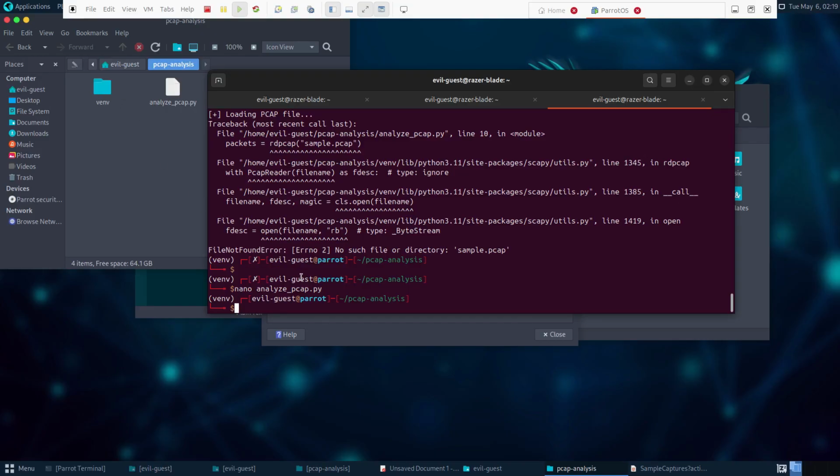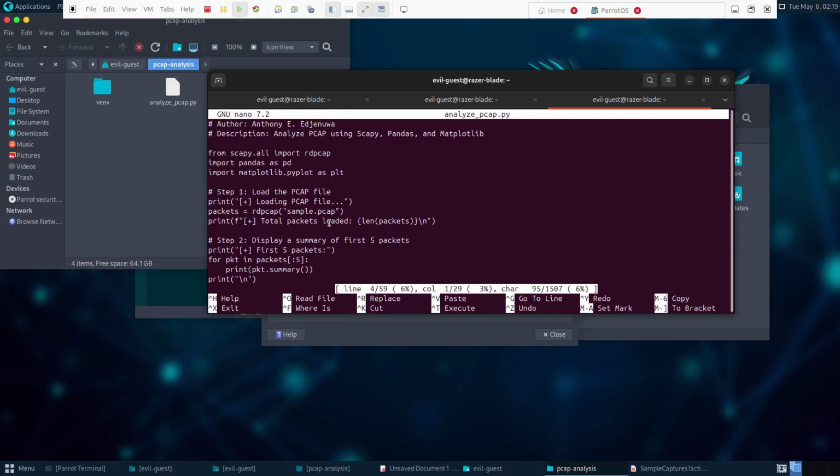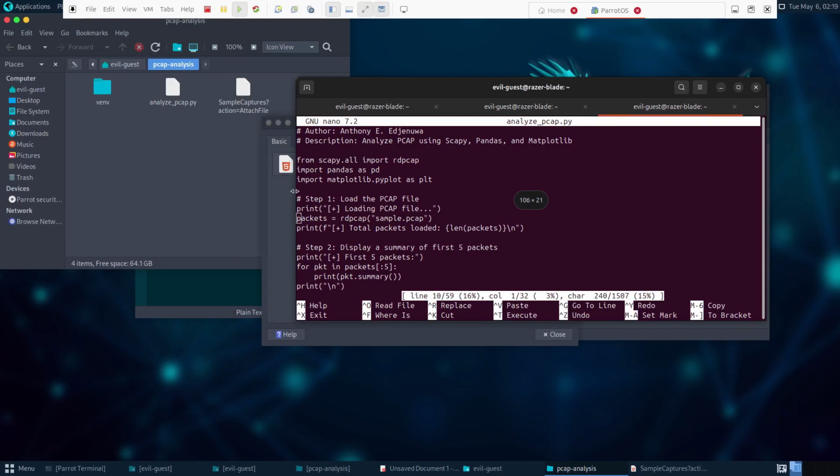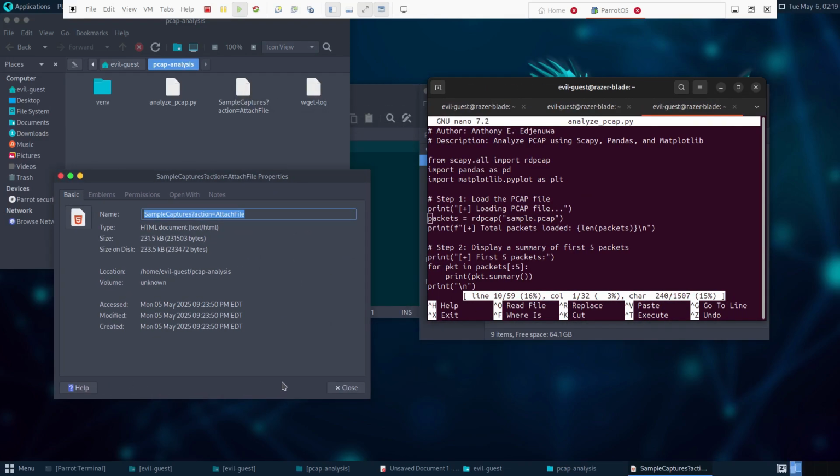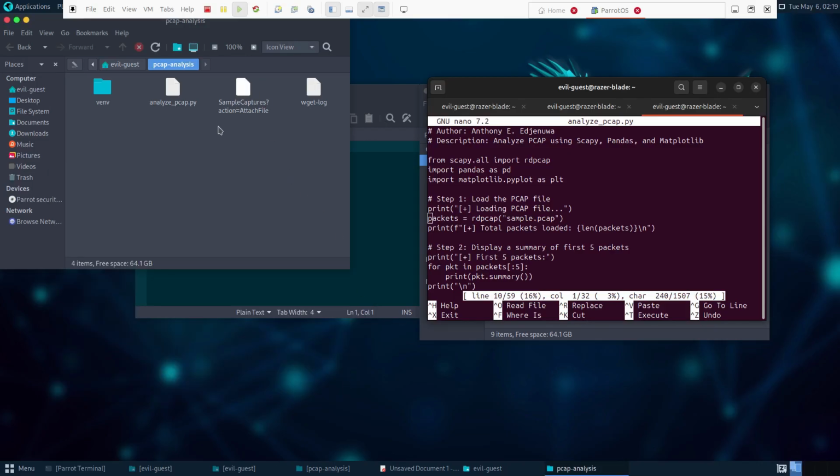So we run into an error. We'll have to troubleshoot it. What is wrong? So let's check. We're checking now. We notice our packets file is obviously here, sample.pcap, and let's go back to our Parrot OS and see where we downloaded the first script. Let's close this. This is the file we're looking for here. So we'll have to rename it.